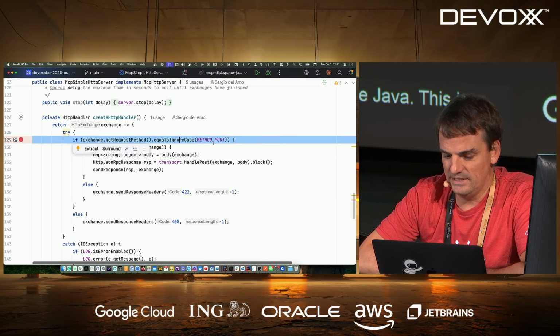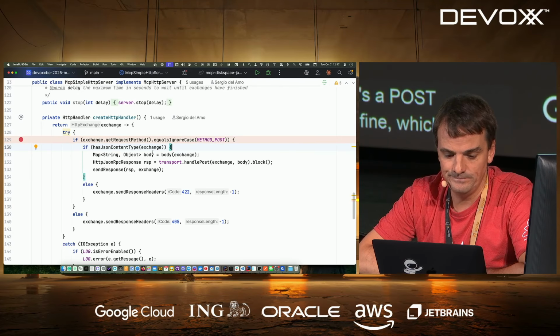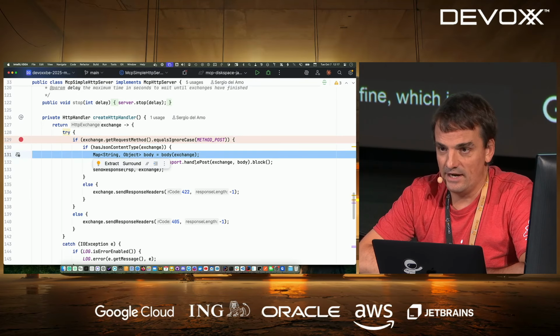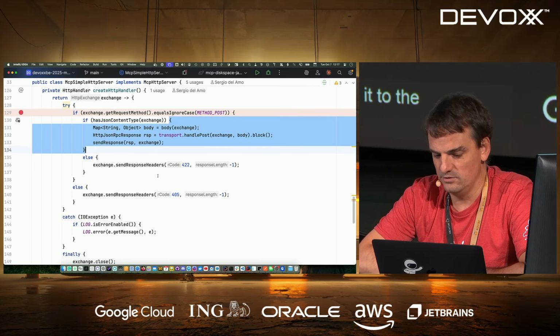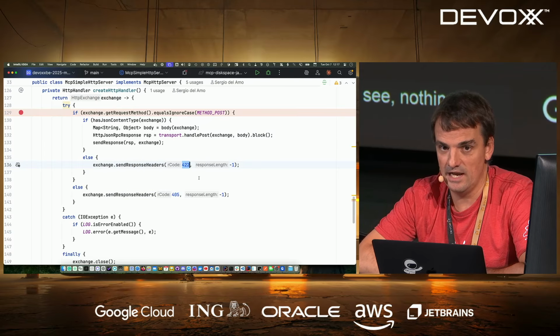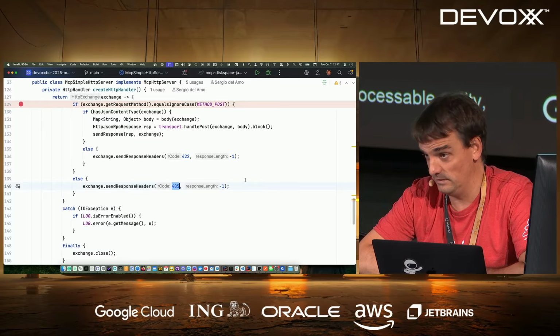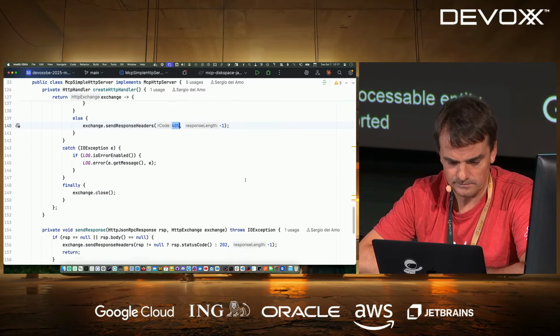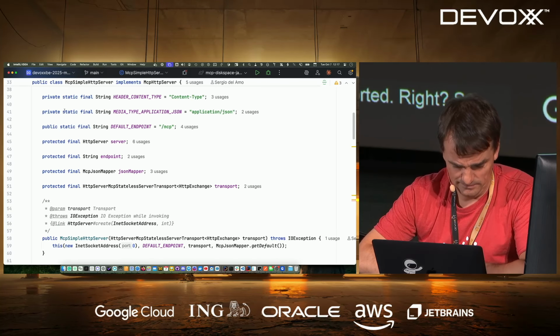And here I am checking that it's a POST request against the endpoint that I define, which is /mcp. I am getting the body, passing it to the transport, and then sending the response. And as you see, nothing that you cannot imagine what it is. This is returning an unprocessable entity, and this is responding with a method not supported. So this is using the built-in HTTP server.